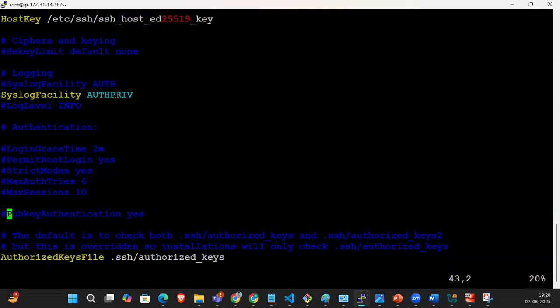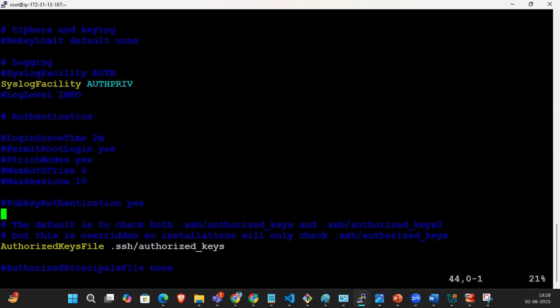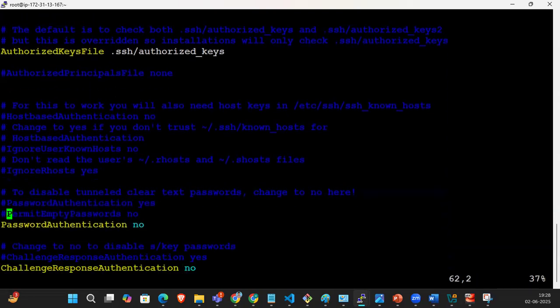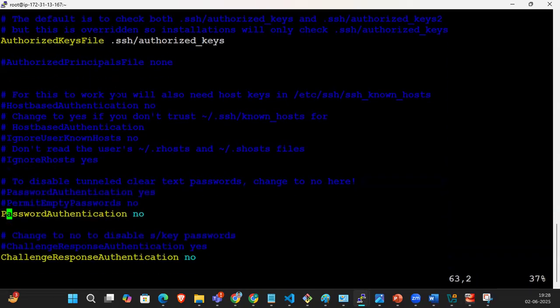You see here, public key authentication and password authentication. PasswordAuthentication equal to no. That's the reason we are unable to connect with a password. We are able to connect with the public key only. Understood? Yes, understood.